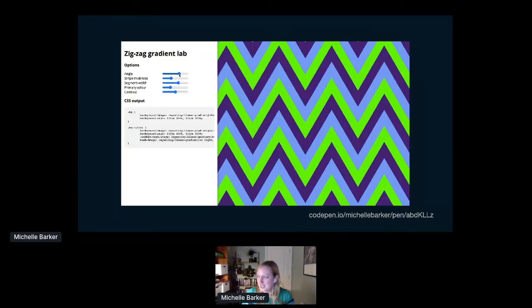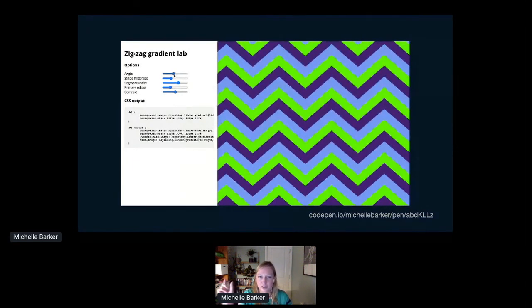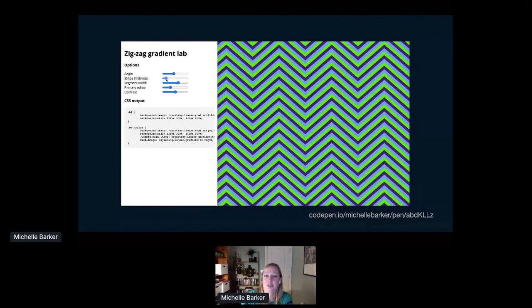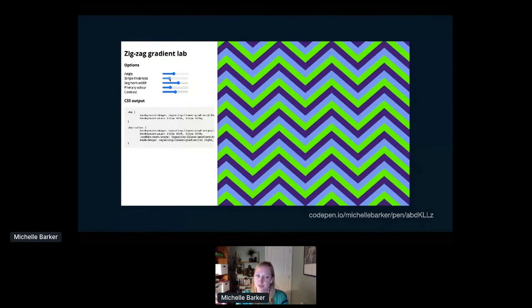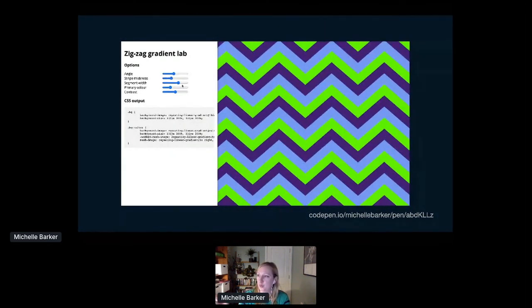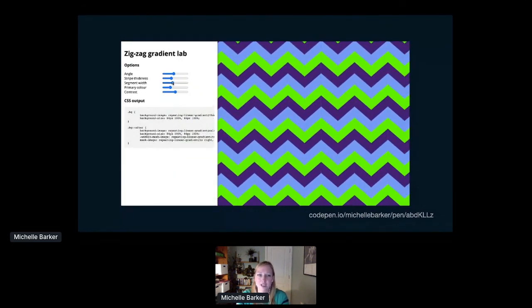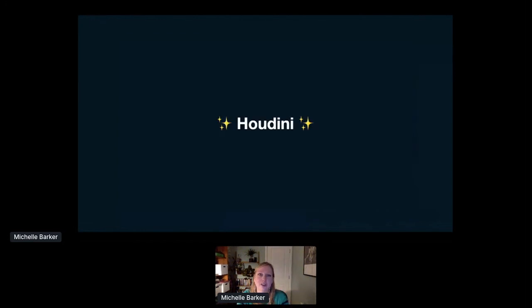We can also manipulate custom property values with JavaScript. So this is a tool I built for generating zigzag gradient backgrounds. So whenever the user moves one of these sliders, it changes one of the custom properties, which I'm using to set the thickness of the stripe, the angle, and the width of the zigzags. And although we can't use animations or transitions on CSS gradients, we actually can transition custom properties with Houdini, which allows us to do the same thing.